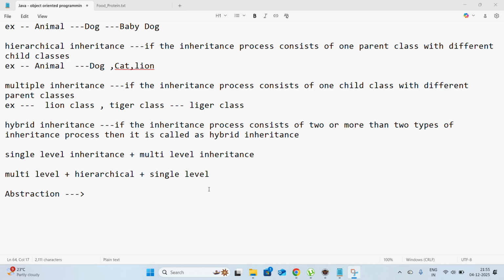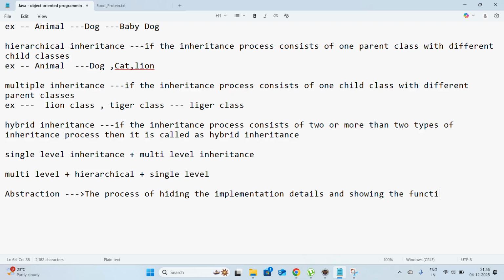In the OOPs concepts of Java programming language, we are going with the next concept called abstraction. So what does abstraction mean? The process of hiding the implementation details and showing the functionality of the program to the end user is called abstraction.